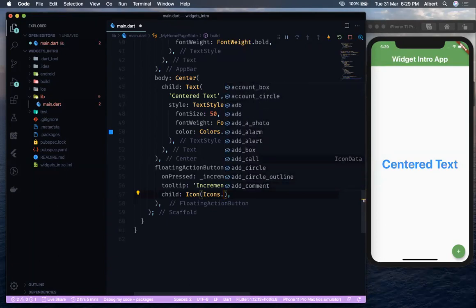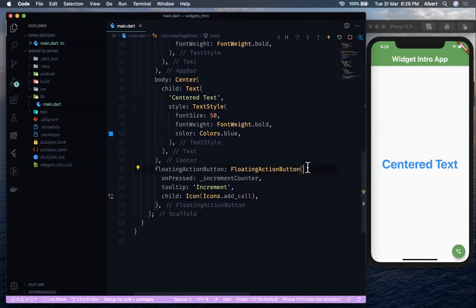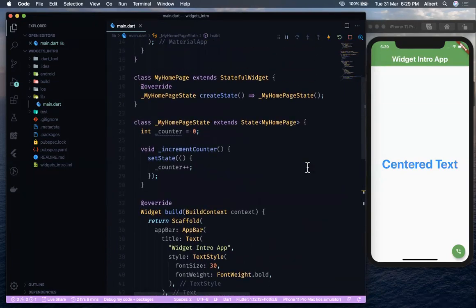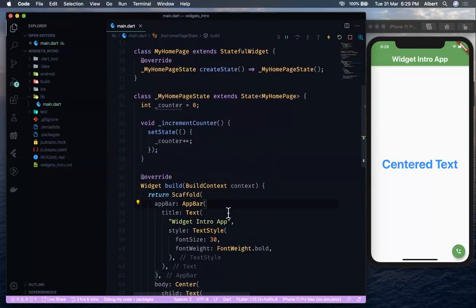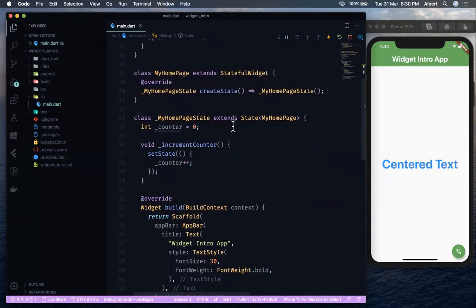So let me just change it to something else. You can see I changed it to this add call icon, and it changes immediately. Yeah, so what else? Just so you know, you can also style your app bar and make the styling different from what you have given in the theme data.